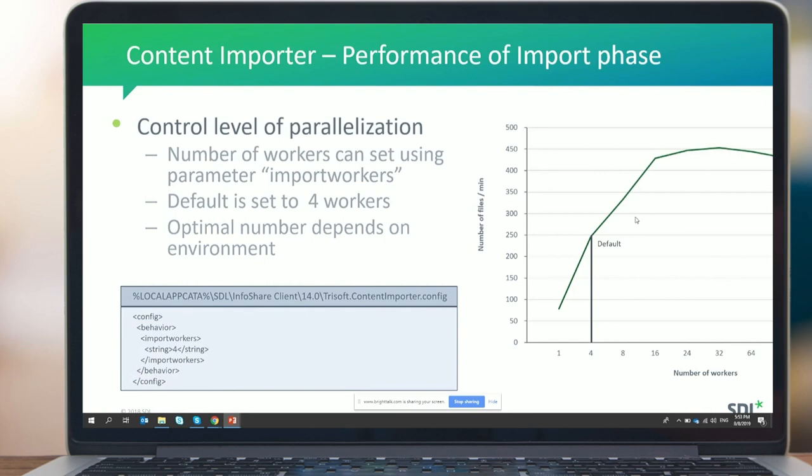Right after the improvements for the conversion stage, we also worked on the performance of the import phase, and we provide the possibility to set different numbers of workers to make the import, so it controls the level of parallelization. The default value is 4 workers, but when trying to choose an optimal number, you need to keep in mind that it's still a client-server operation, so try to keep a balance and not bring your server down.